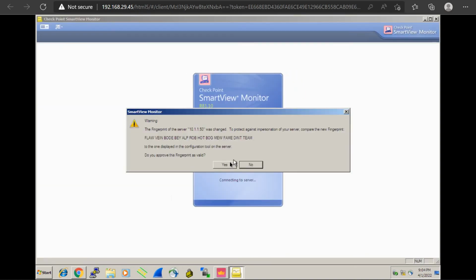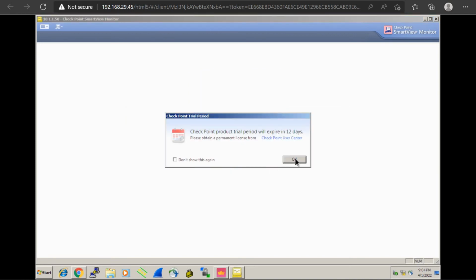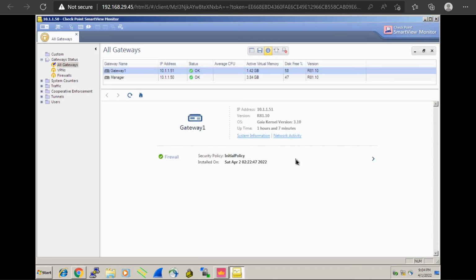External and user monitoring. Now the fingerprint of the server was changed, to protect against impersonation, compare the new fingerprint. Okay, not a problem, yes, I have verified it is valid. So now it is opening our SmartView Monitor. My trial period will expire in 12 days. All right, guys, that's how we see SmartView Monitor here. This is a separate app from SmartConsole. So this was our SmartConsole, and now we have opened another app called SmartView Monitor.